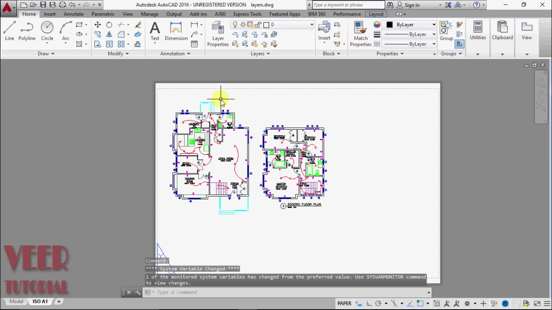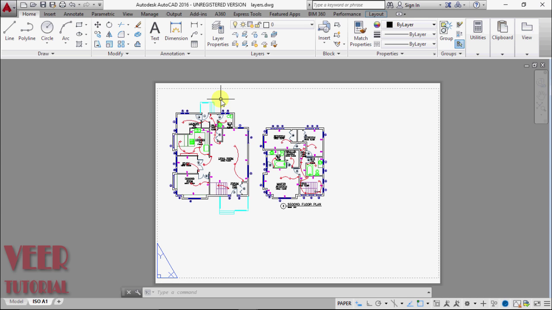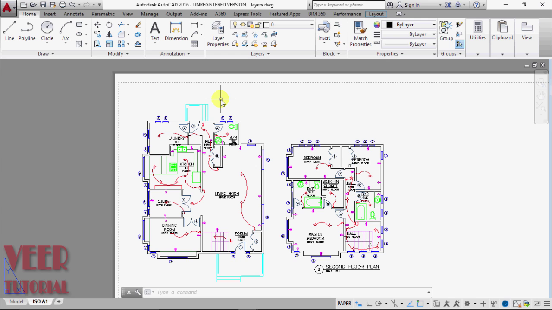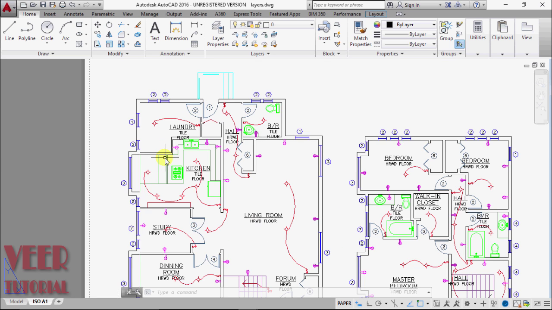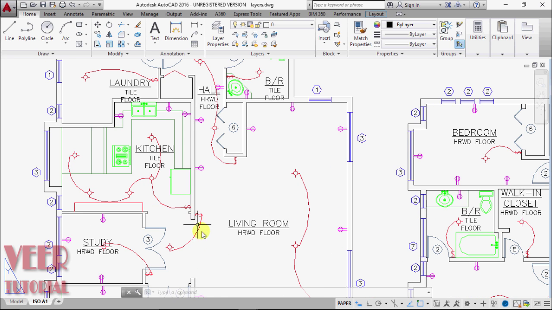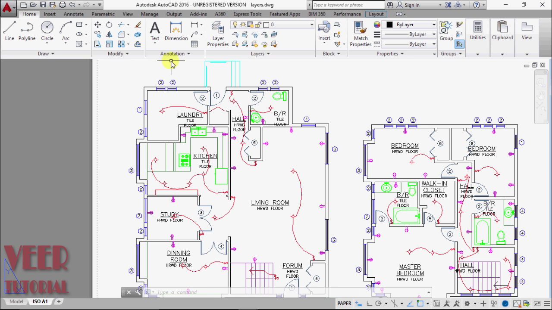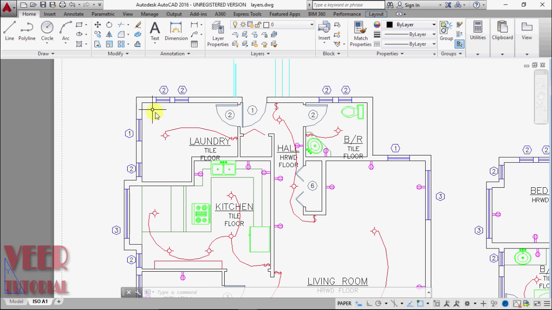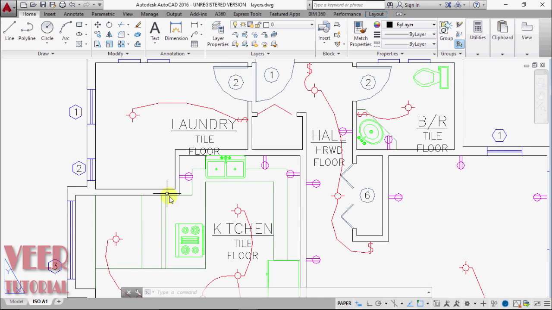So this is the file we have. You can find this file in your project files with the name layer.dwg. This is basically a civil drawing. Here we can see the drawing of a building, and we have different areas specified, such as the living room, kitchen, laundry. And in this drawing we can see different features are specified by different colors. Here we can see the blue color, a red color, green, black. Also we have pink color.